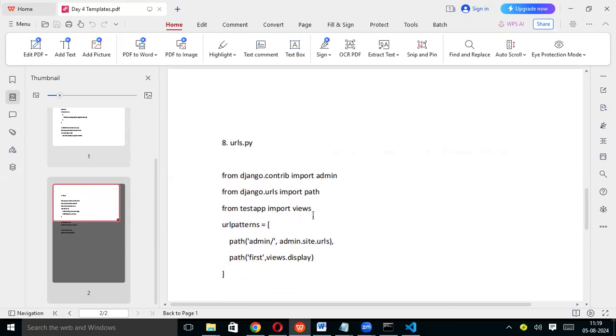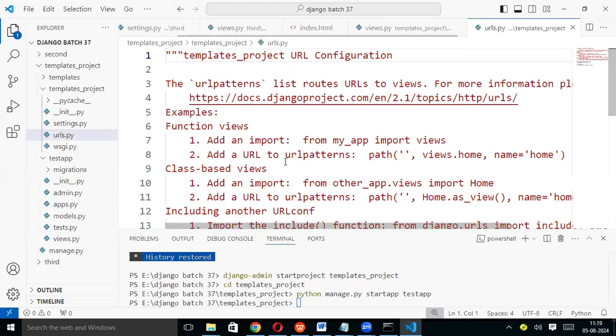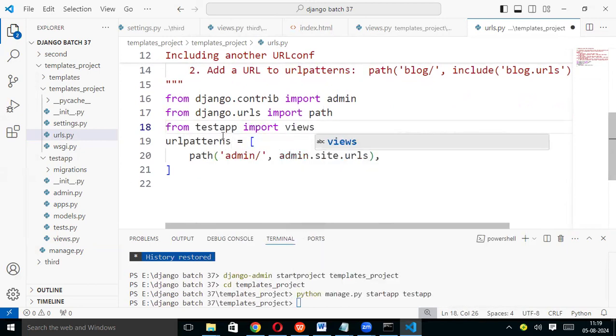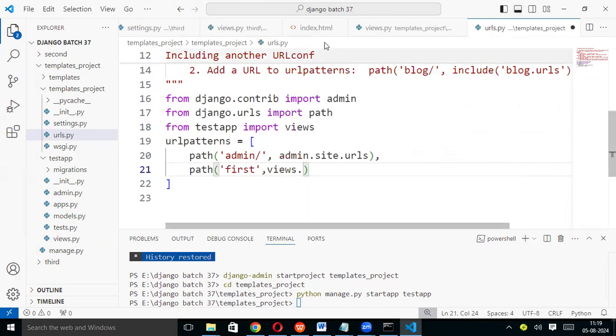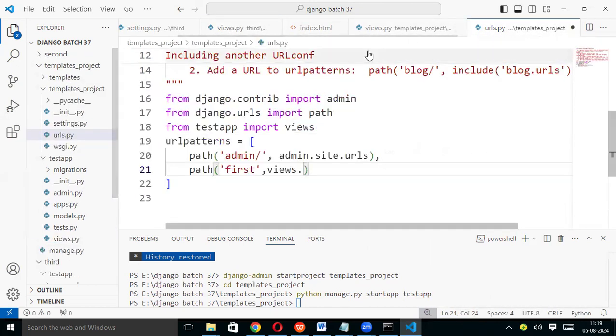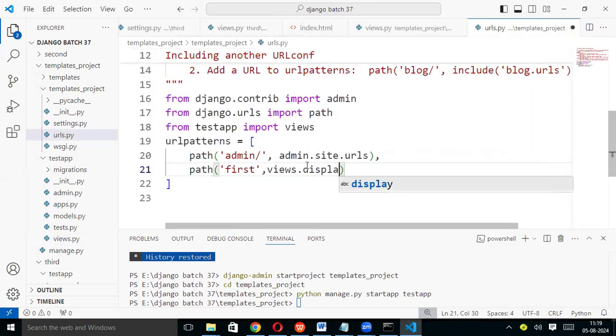You can go to urls.py, and you can remove the unnecessary code, otherwise you can leave it. Just two lines: from test import views, and here you mention the path, 'first', comma, views dot, whichever function is defined in views.py, not this one, students, this one, display. So we should call this.